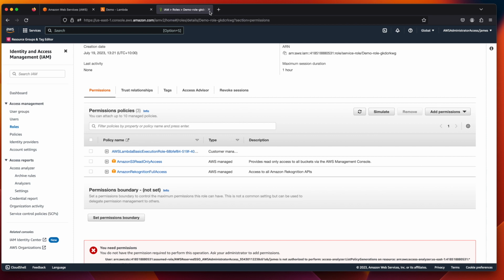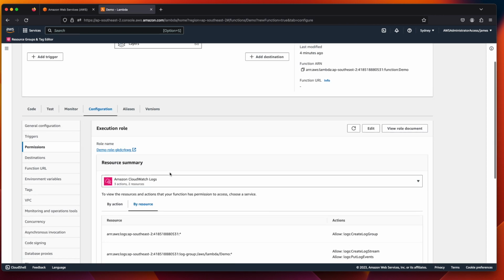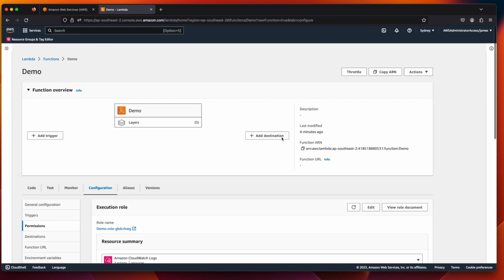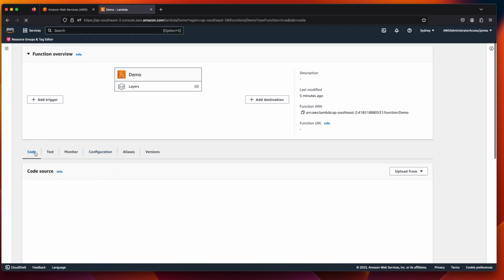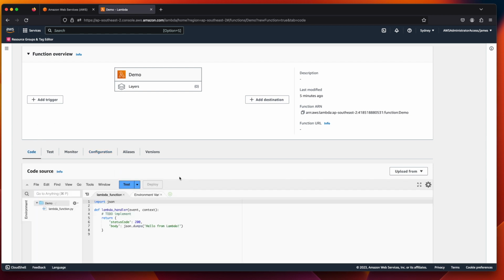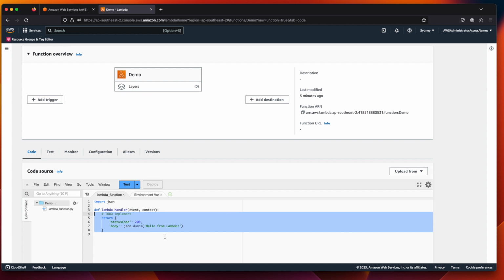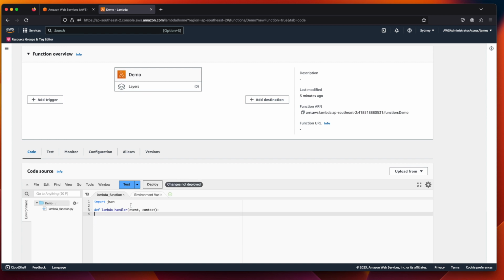So now if we close this and go back, now that we've given that extra permissions, we can start writing some code. So what we need to do is get rid of this for the moment. As I said, we're using Python, so we're using Boto3, so we need to import Boto3.